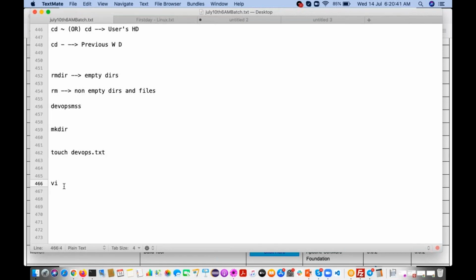In Linux or on a MacBook, we use the vi editor. Type vi and give the file name, so I am going to give devops.txt. What the vi editor will do is check whether this particular file is there or not. If it is not there, it will create it. If it is there, it will just open it in command mode.